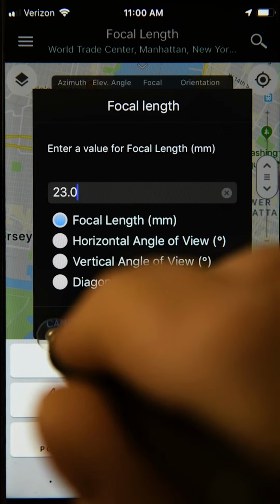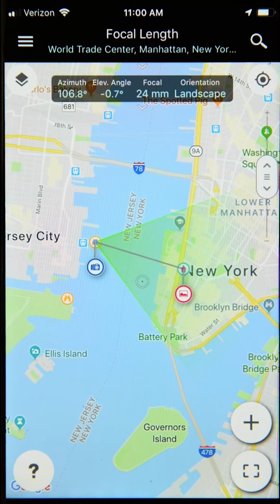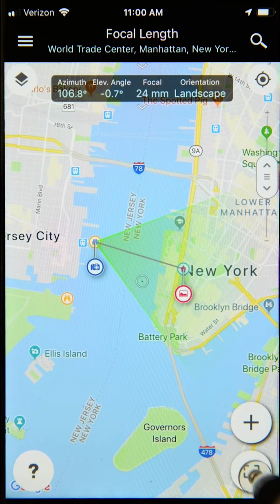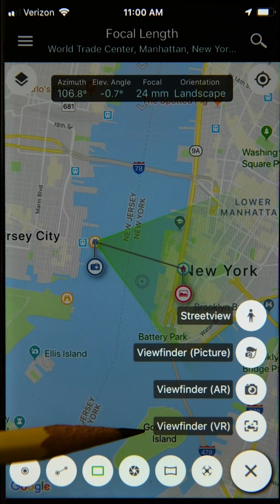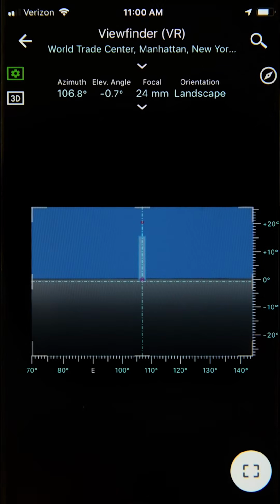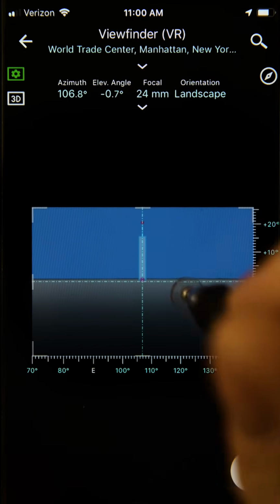Okay, so now I want to show you my favorite part. When we talk about the focal length tool, we have to mention the viewfinder simulation feature. So let's go through a quick demo for that. First of all, tap the mode button down here, and now select the viewfinder (VR) button right just here, which is at the bottom of the list. Boom! Check out this. This is a simulated view.